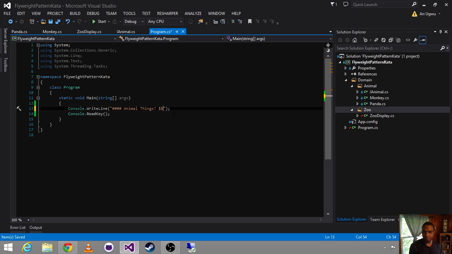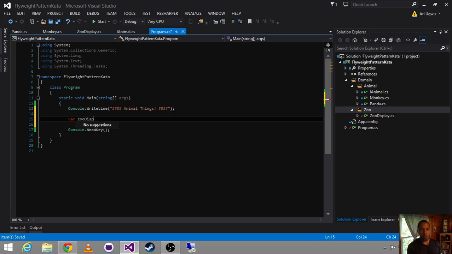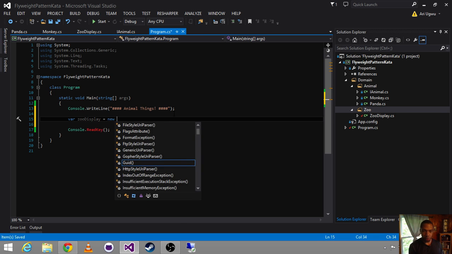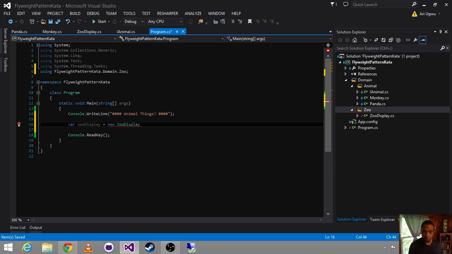Animal things, I can't think of a clever name for this right now. All right, so if I come into this and I say var zoo display is equal to new zoo display, I'm going to get a zoo display full of a bunch of monkeys named George. I think it's fair.